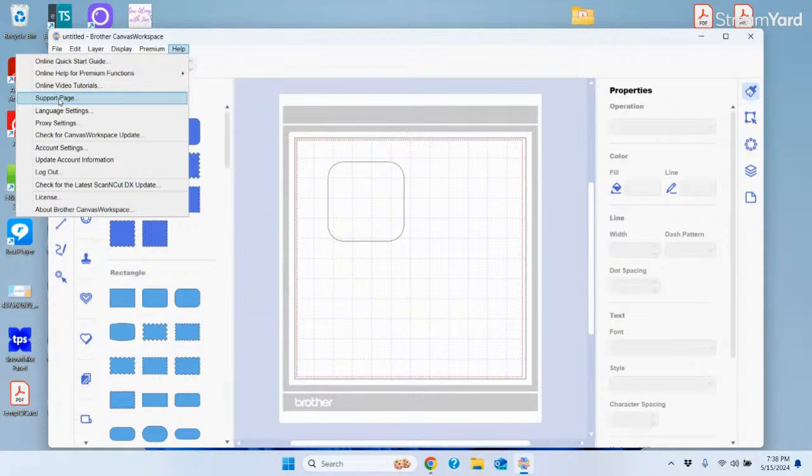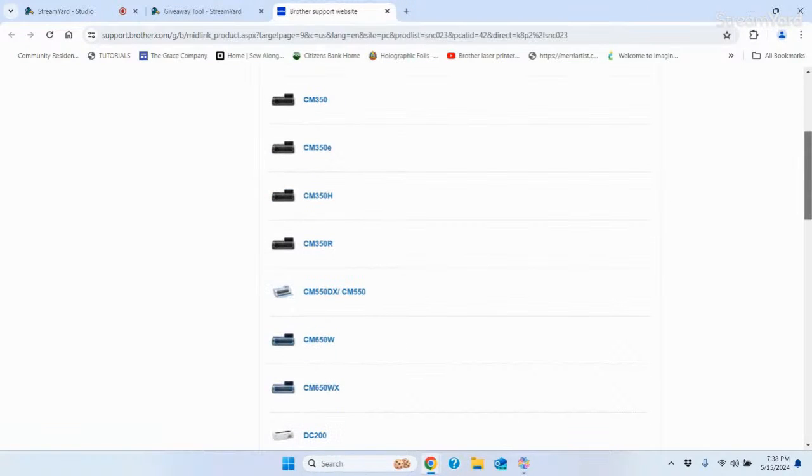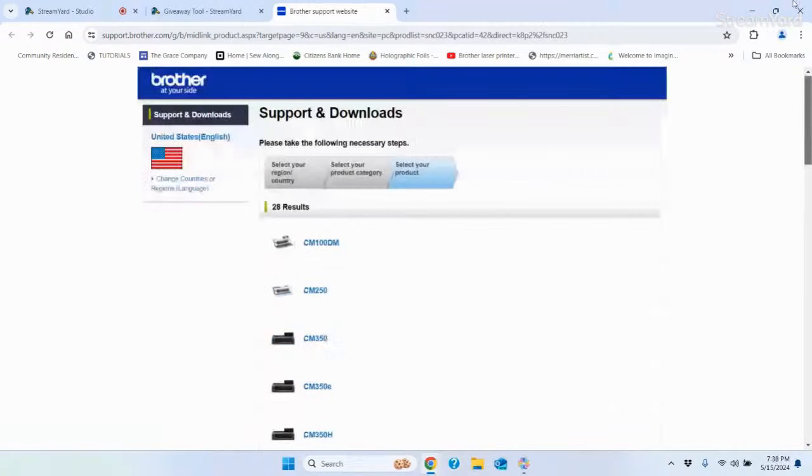There's a support page. The support page is basically on the Brother website, and it talks about your ScanNCut. If I click that, it'll take me to the Brother website and all the downloads, and here's all the different models of ScanNCut. So if you need your ScanNCut manual, you can get it there. Unfortunately, most of them don't come with books anymore. So that's what that is.